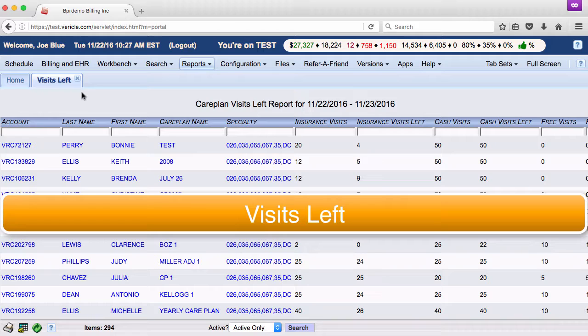Visits Left report. Your practice needs a way to see how many patients' care plans are about to expire. We provide the Visits Left report in our system to help you identify and further study care plans that are about to expire. This report allows you to see the time frame that several care plans will run out, so that your practice can make any needed preparations. The Visits Left report shows you how many visits are left on a care plan, along with other useful data.